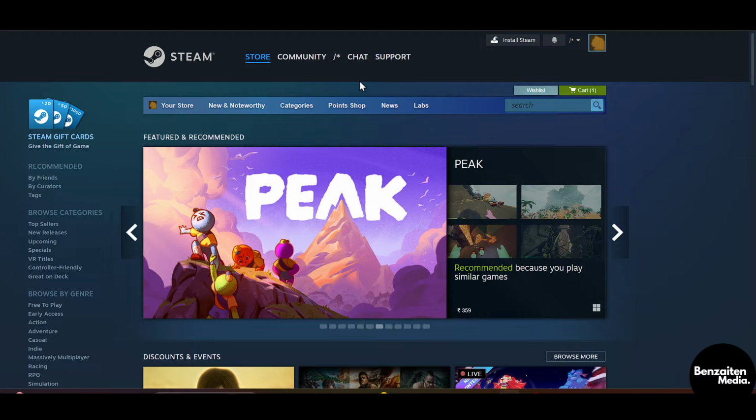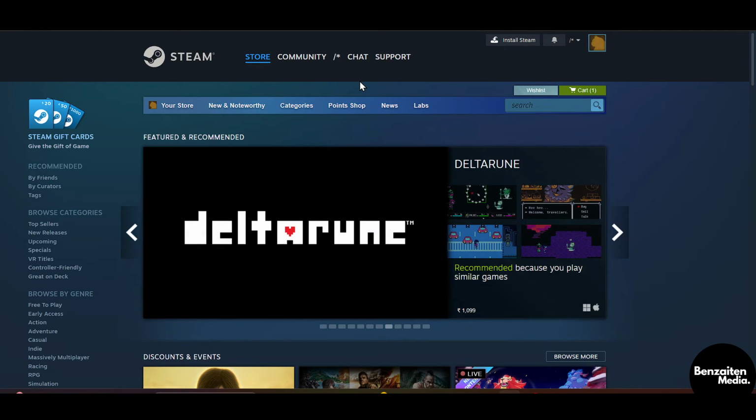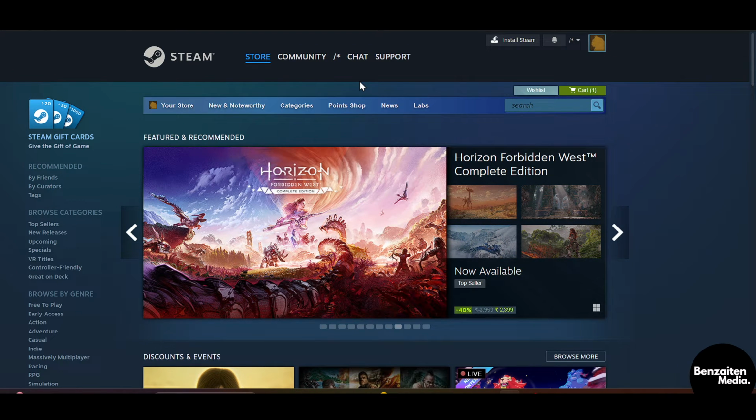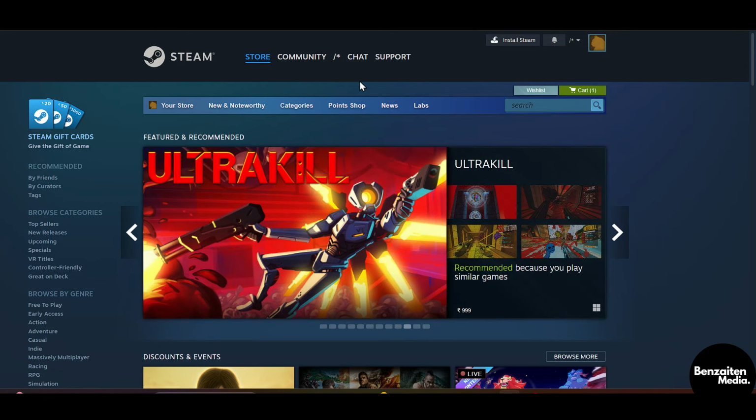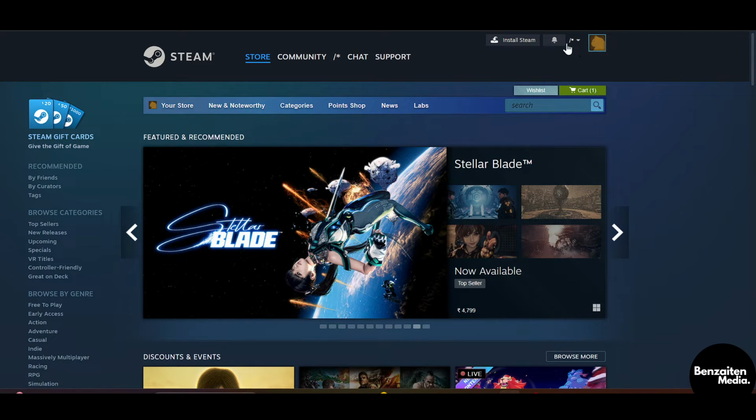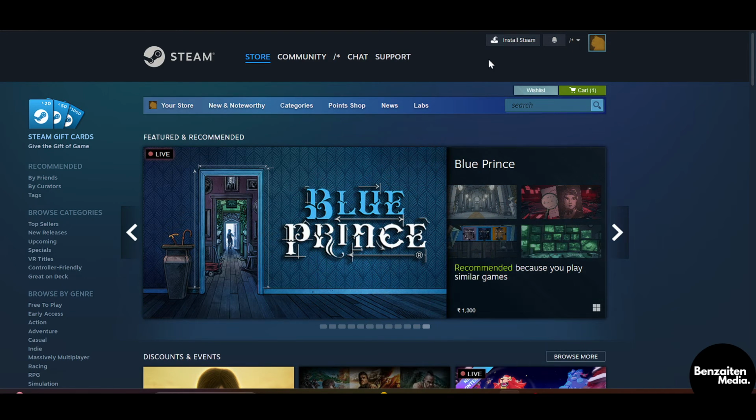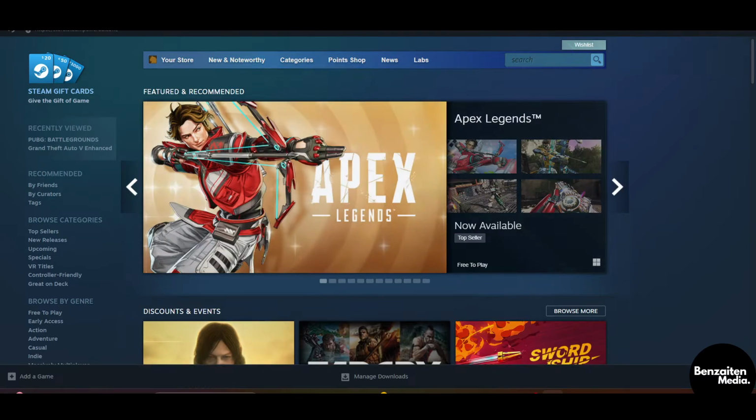Click on that login option, and then if you are new to Steam, you will see the option of sign up. Simply click on sign up and then sign up with your email and password to create your new Steam account. And if you already have a Steam account, simply click on login and then you will be automatically logged into your Steam account. Now, after signing up or logging in, on the left side, you can see the option of install Steam. Click on this option and install the Steam application.